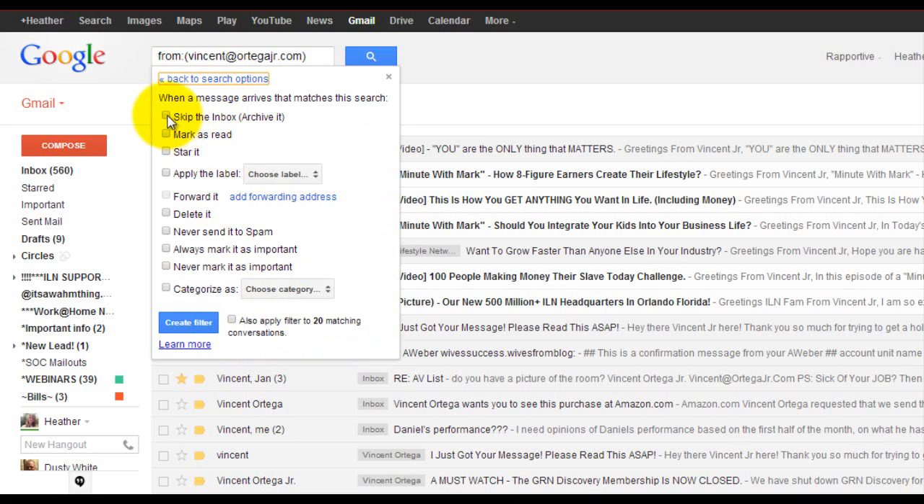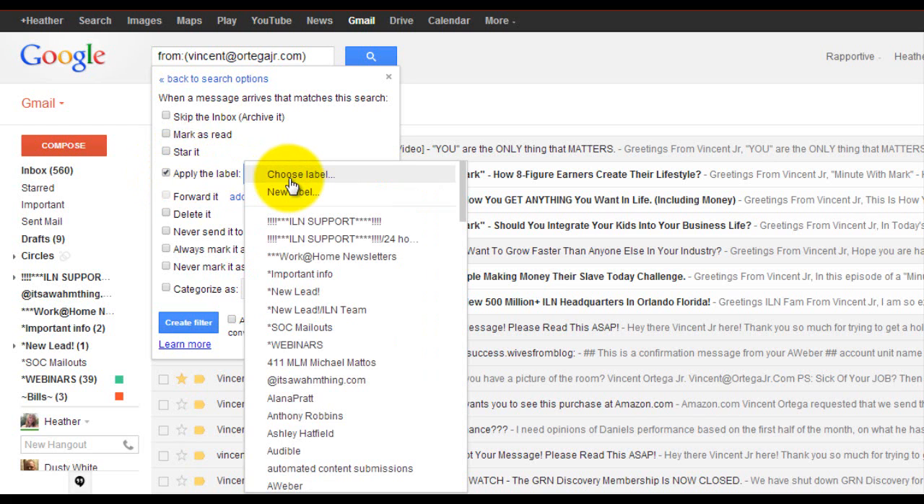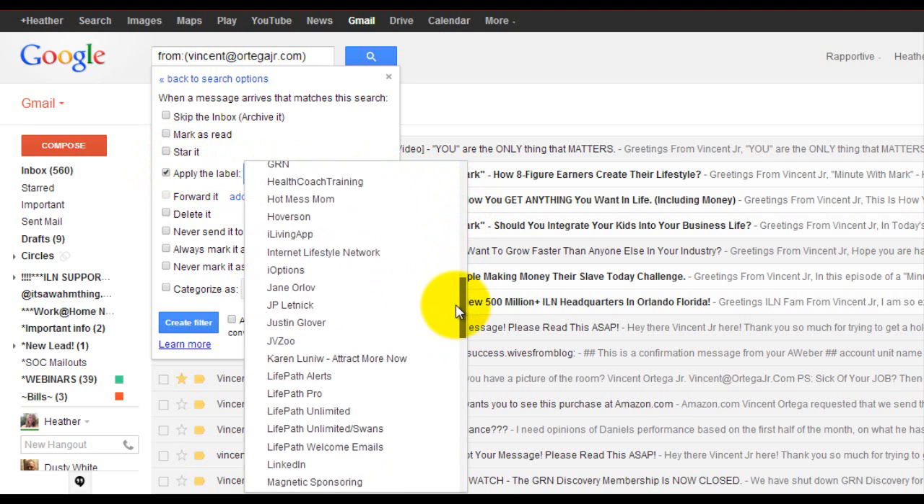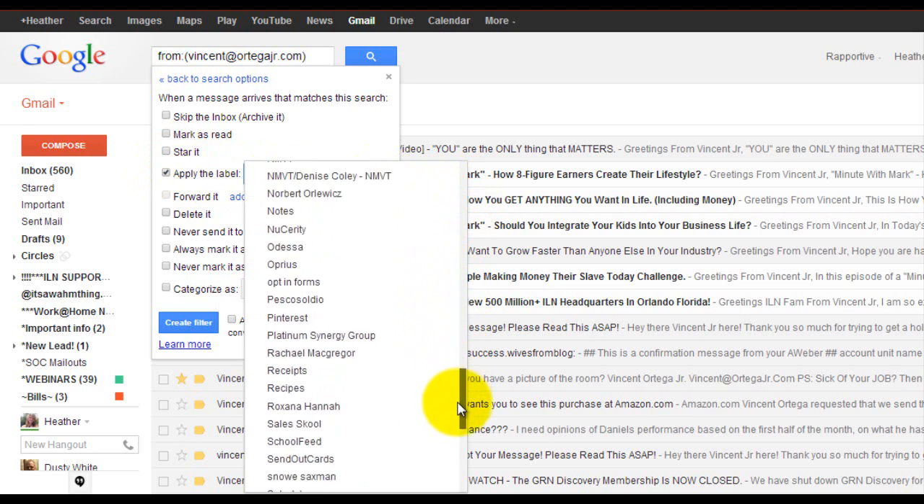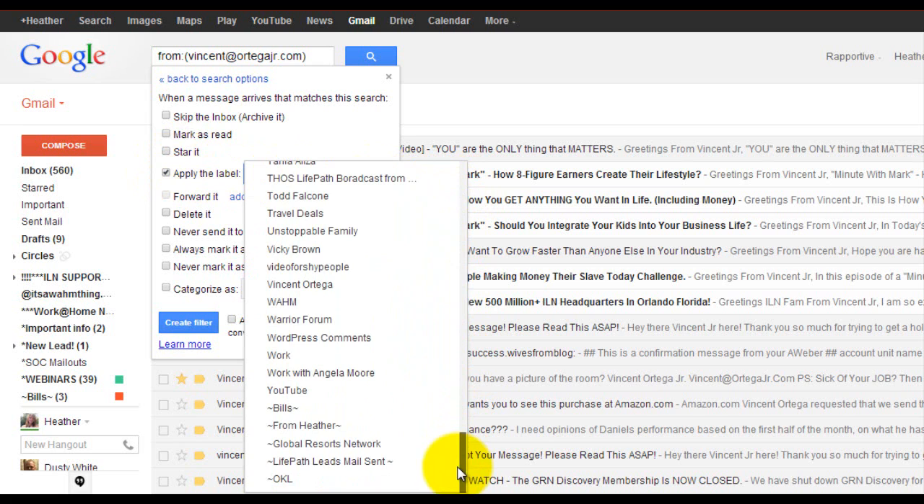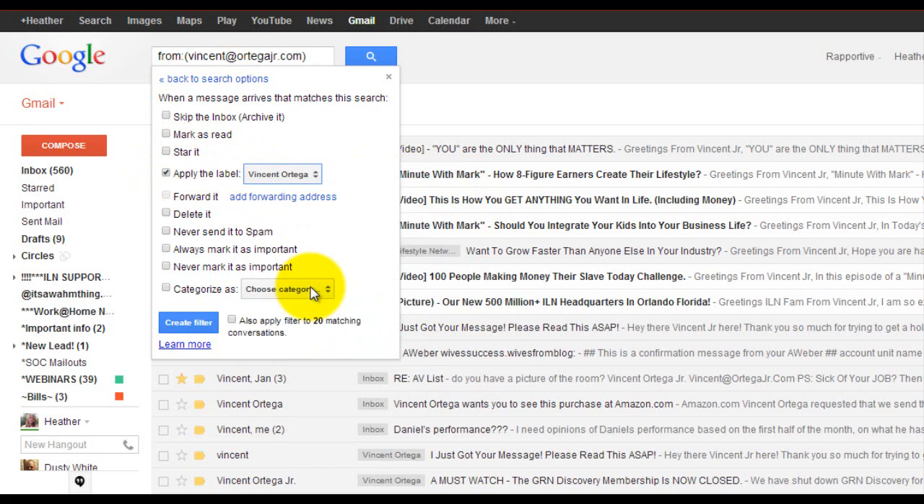It's so cool. So you can skip the inbox if you just want to keep your inbox clean and just have them go straight to a folder so you can archive it. If you want it to be marked as read, you can star it for like importance. You can apply a label, which is what I'm going to do right now. So I've got Vincent on here already, I believe. So I've got all these categories. Here he is, Vincent Ortega.